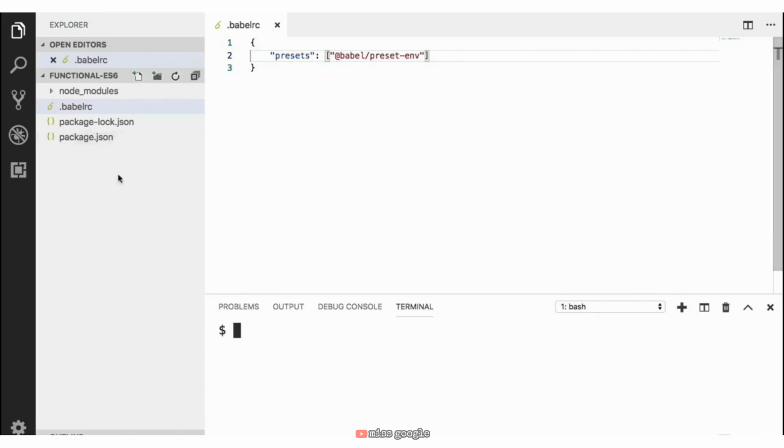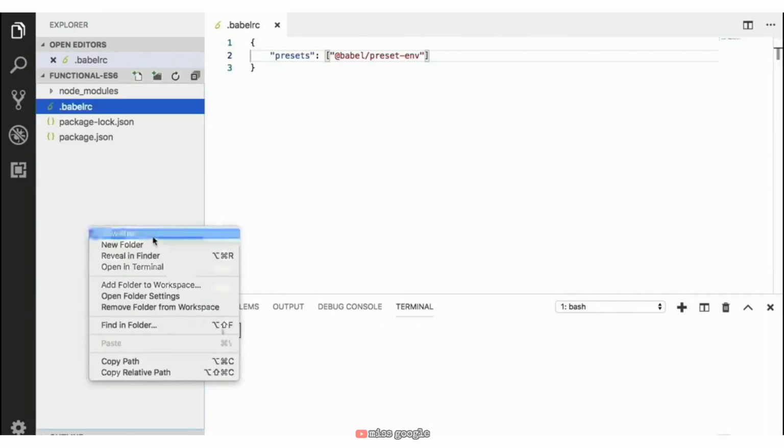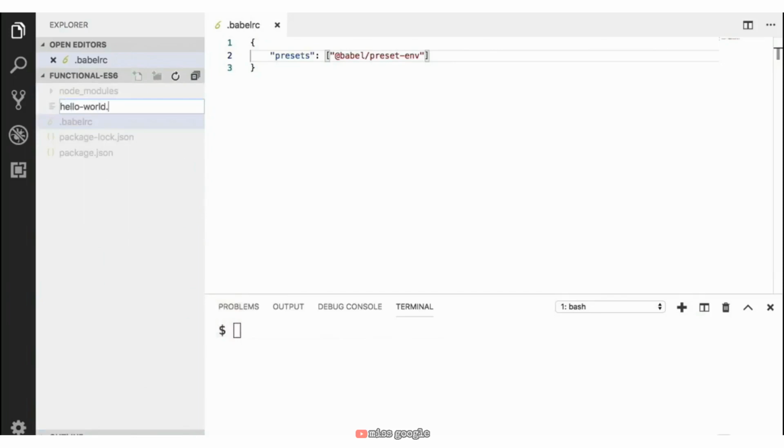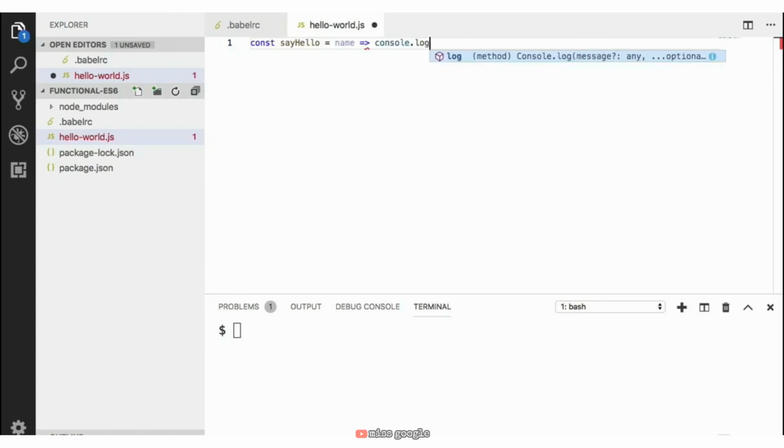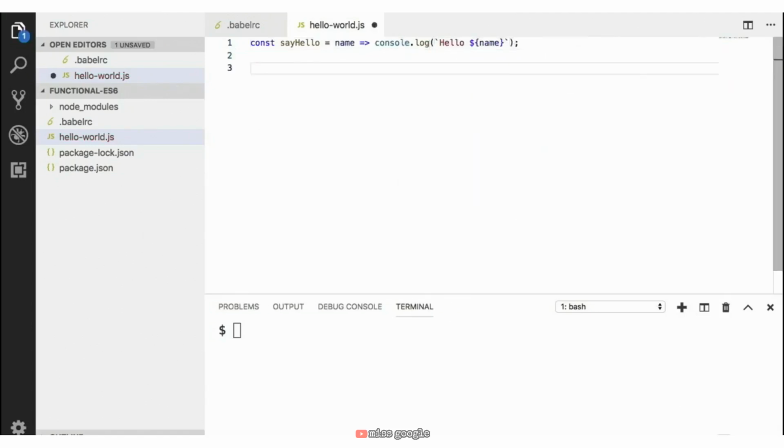So let's create a very simple file. We'll call it helloworld.js. And inside it, we'll type some code with very basic ES6 syntax. We'll say const sayHello, and that'll be a function that takes a name and with backticks says Hello, name. And after we've typed this out, let's just call our function with our own name.